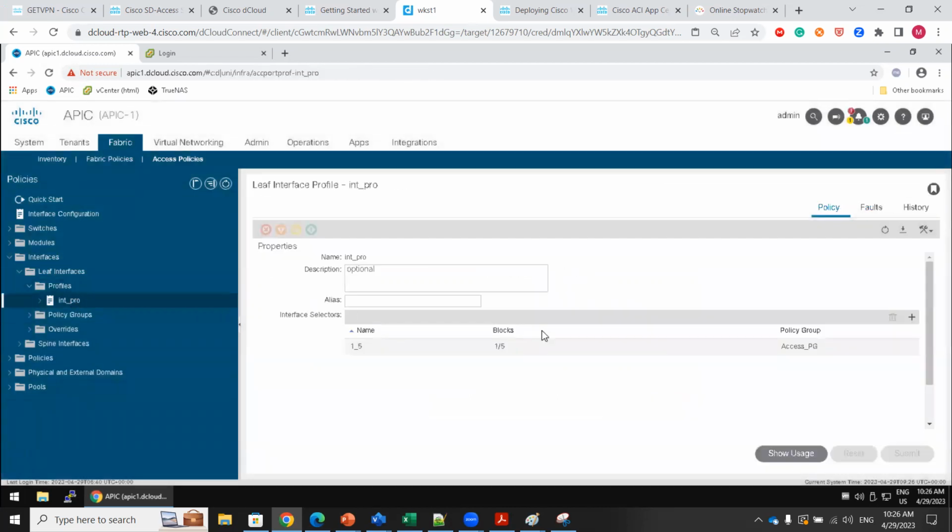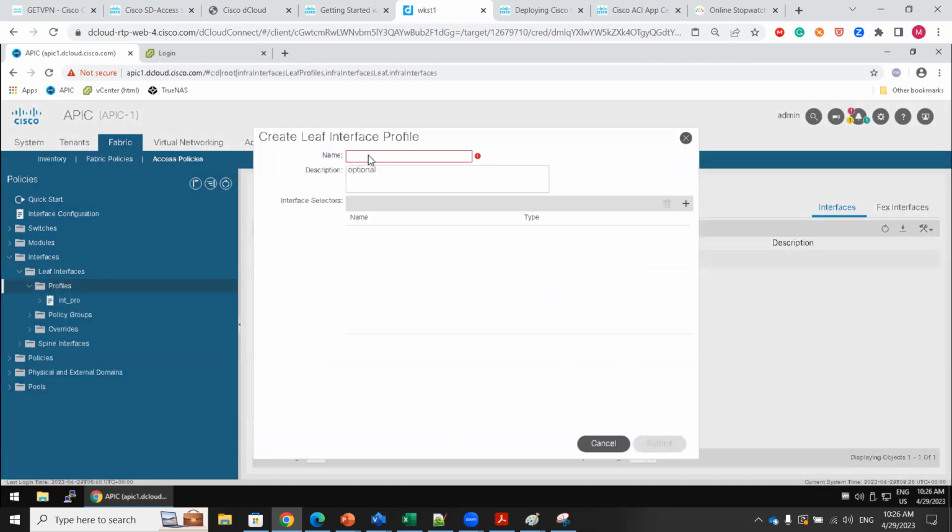Three profiles you can create. One profile is the access policy, right? The second profile you can create is for port channel, and the third is the VPC profile.